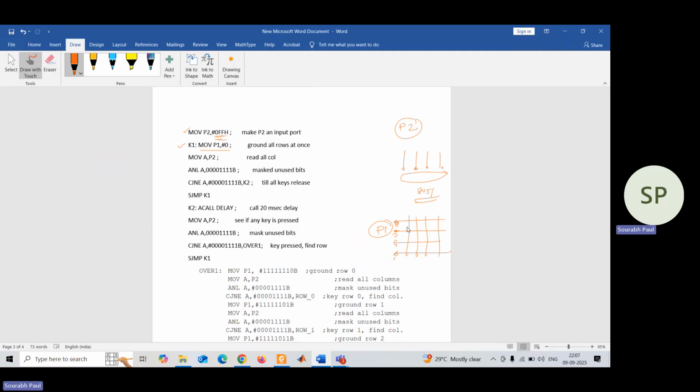After that, what do you have to do? Check the value of P2 and find out whether the value is 1111 or something else. Now, how to do that? After making all the P1 values equal to 0 by this line, what you have to do? MOV A, P2. What are we doing here?